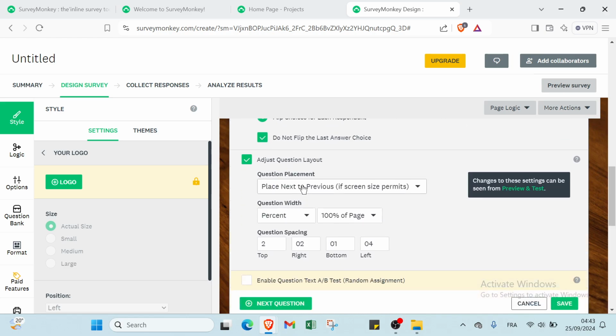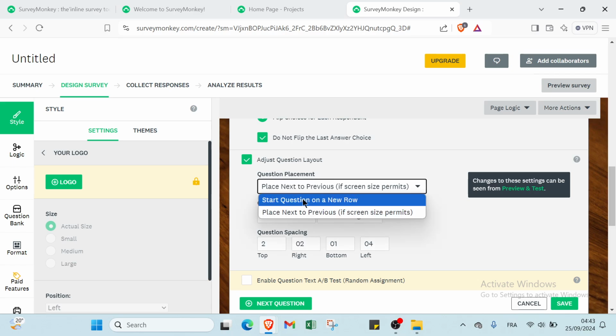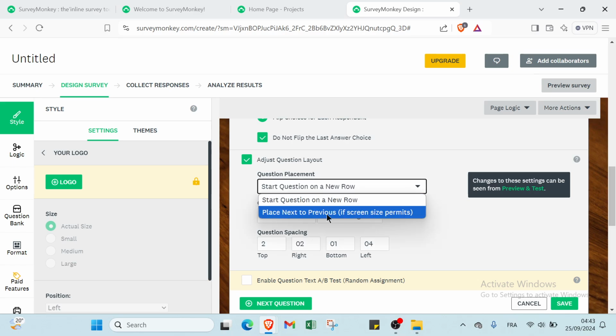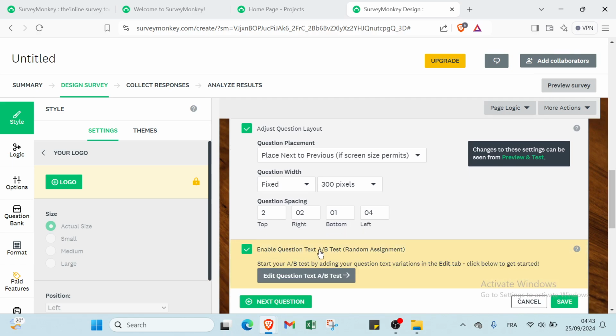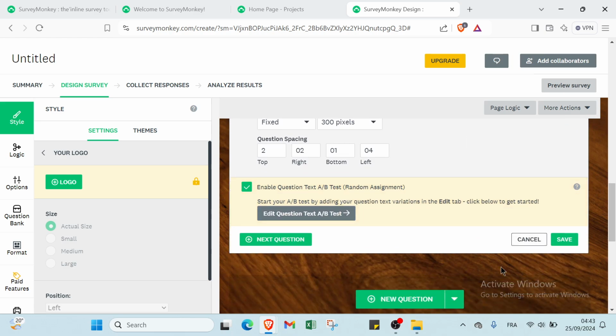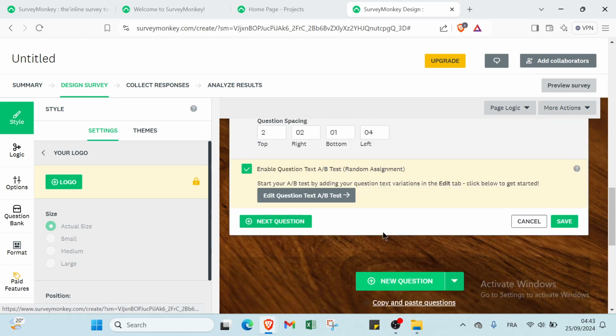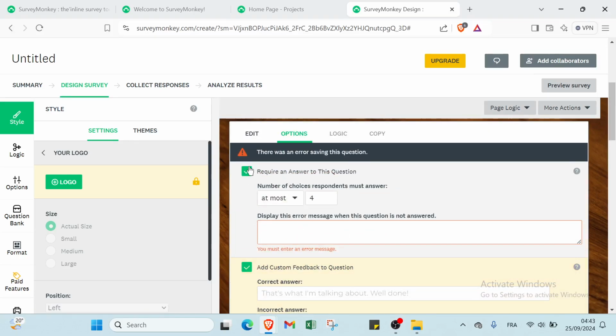Then we have adjust question layout, question placement, start question on a new row, or place next to previous. Then we have question percent. We have just the fixed and how many pixels here. Then we have here the question padding, top 2, right 2, bottom 1, left 4. Then we have here enable question text A/B tests. Then we have start your A/B tests by adding your question text variation in the edit tab. Click below to get started. Once you do that, you can also click on new question and you add another one.